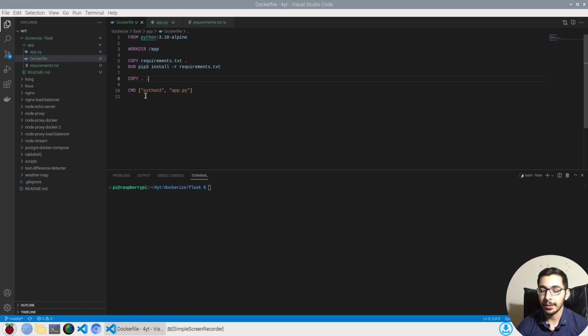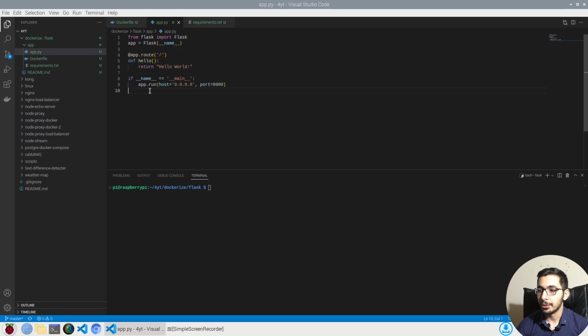So basically this command will be run when I want to create a container out of this image that I'm creating right now, and it'll try to run app.py with Python 3, which will then try to run the Flask application on localhost port 8000, as we can see in the app.py file.